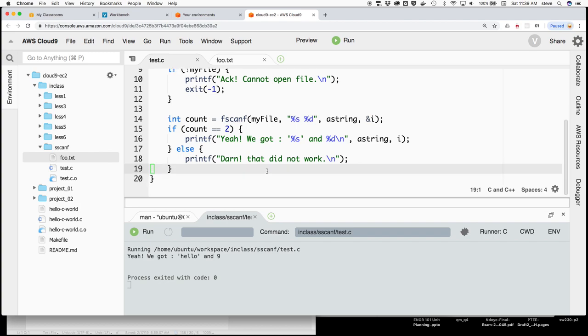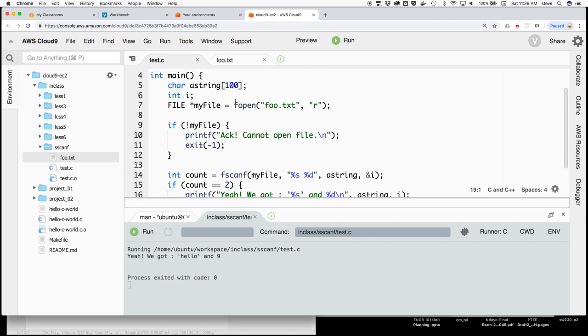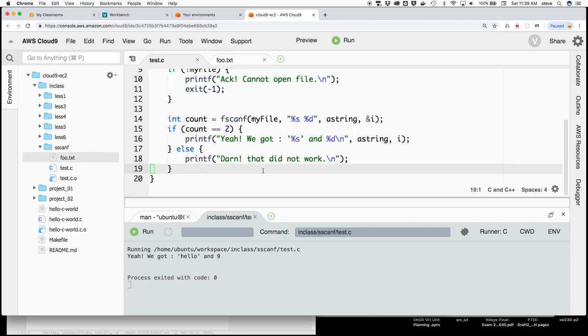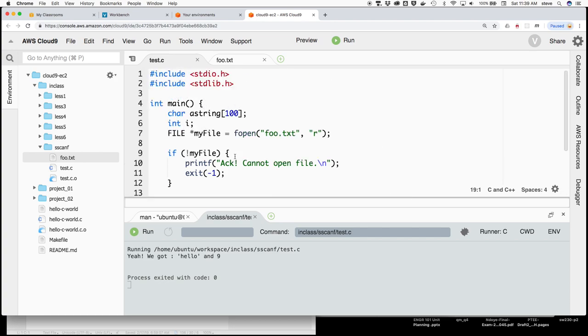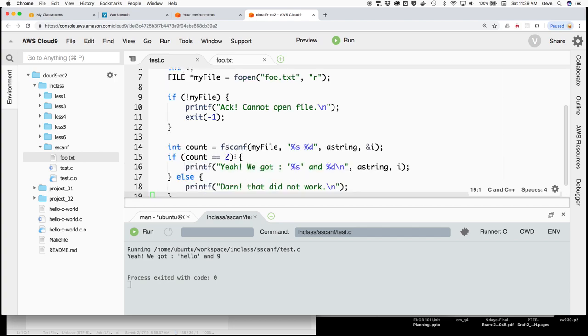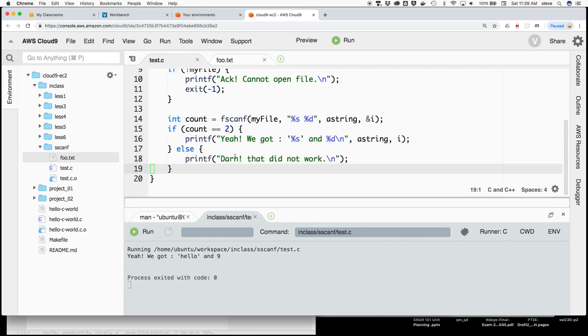So you can open a file and you can read data from the file. Now, you could keep calling fscanf, and every time you call it, it'll read more input. And then if it fails, then you know that you've either hit the end of the file or something. But I would like to propose another way to do this, and that is to use a combination of fgets and sscanf.